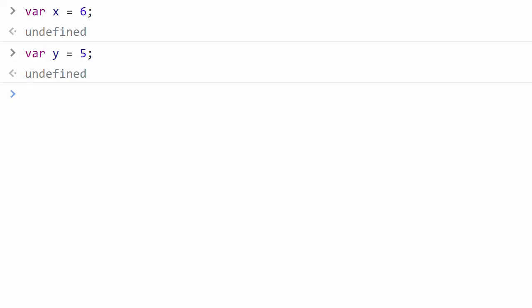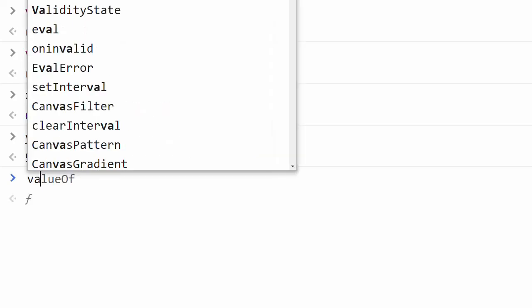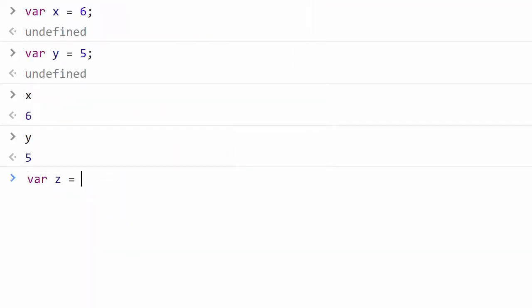Now let's define a variable. Let's call it var, and the name of the variable will be x, and let's initialize it with 6. After that we can define another variable, let's call it y, and initialize it with 5. Now if you type x, it will return 6, and if you type y, it will return 5. Now let's suppose we want to define another variable and initialize it with x plus y. And now let's call z, so our value will be 11.